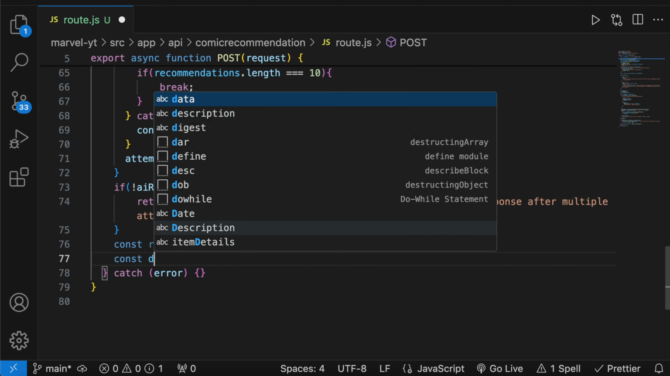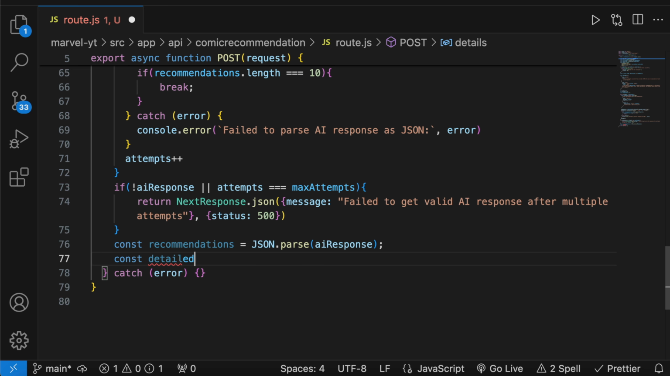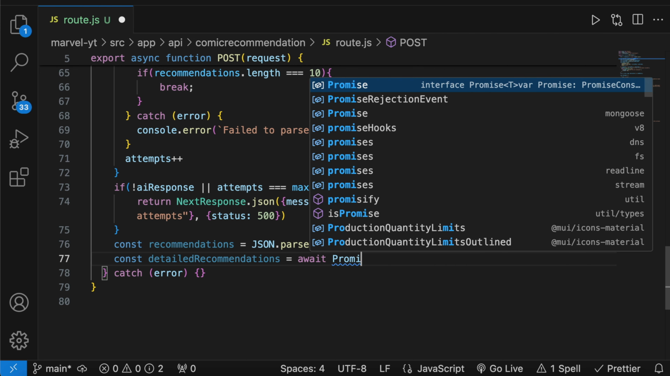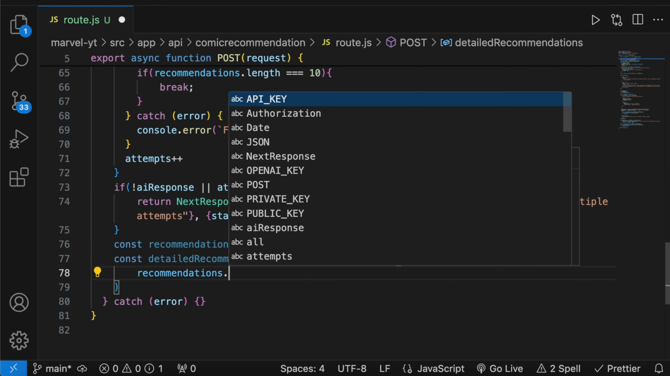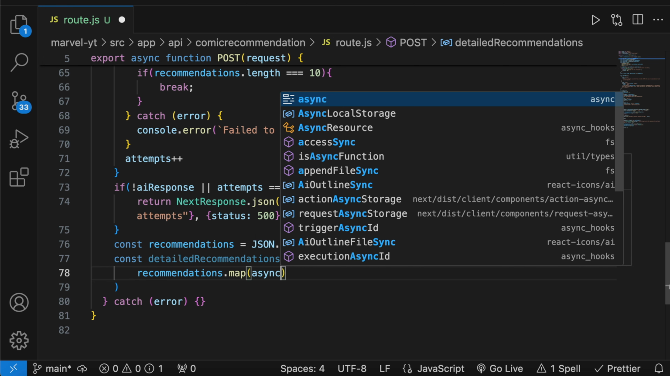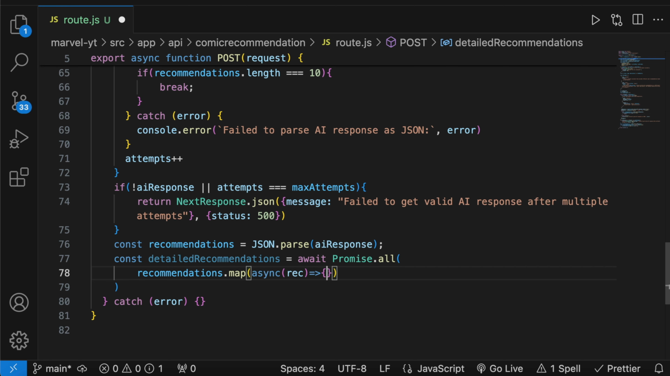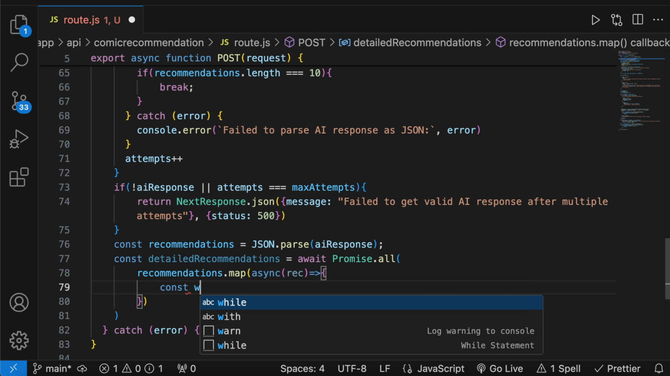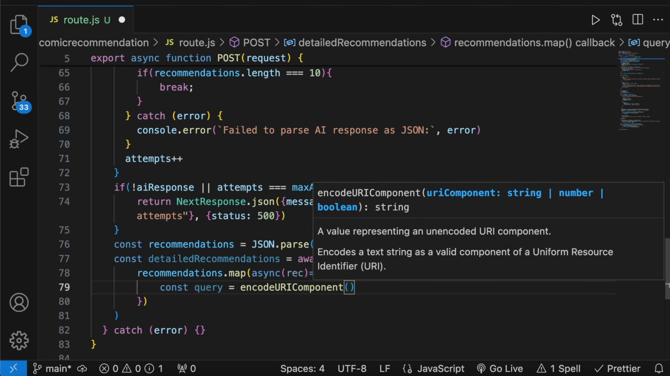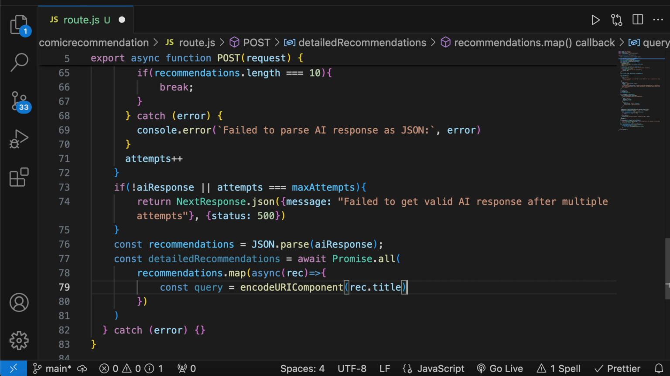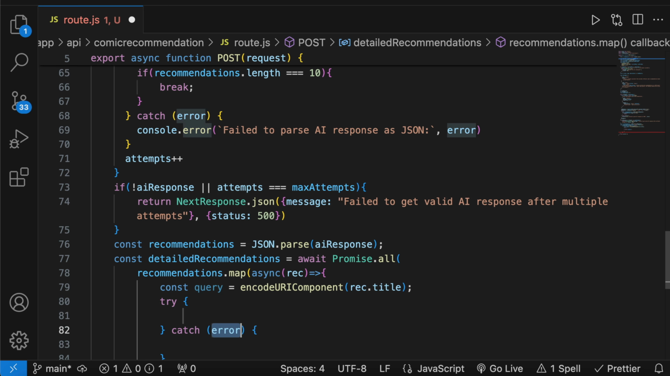And here we're going to say const detailed recommendations is equal to await promise.all, and we're going to say recommendations.map async, and we're going to say const query is equal to encodeURIComponent. You pretty much understand what that does from earlier. And this is going to be rec.title. And now we're going to have try catch.